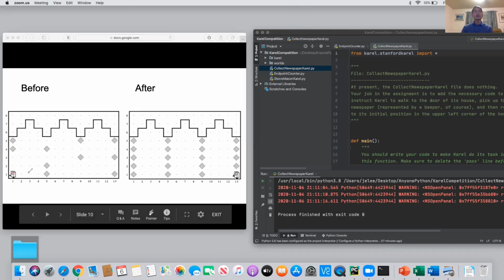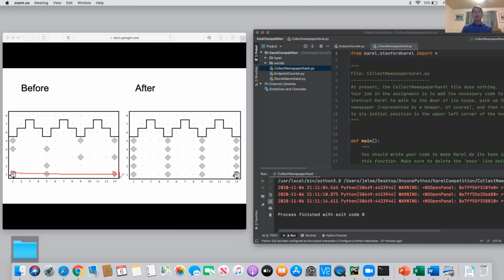So here to here. Until when? Until front is clear. If blocked, it should stop. Then you need to implement 1, 2, 3, 4 move and do something. 1, 2, 3, 4, do something. 1, 2, 3, 4, do something. Then what you're gonna do is just implement a do something.